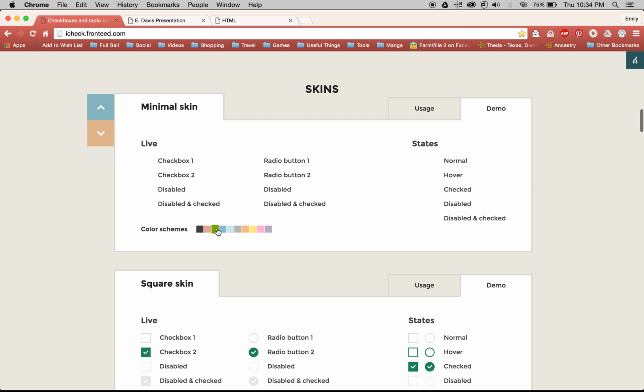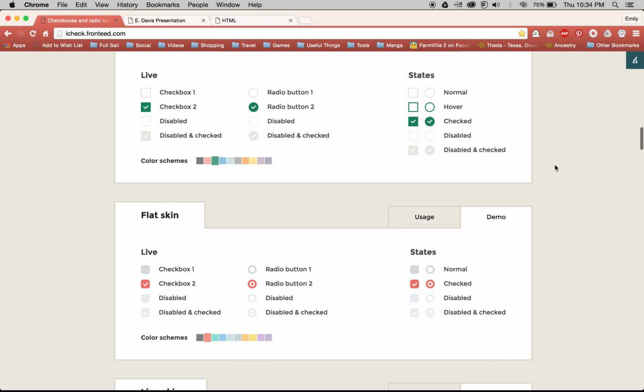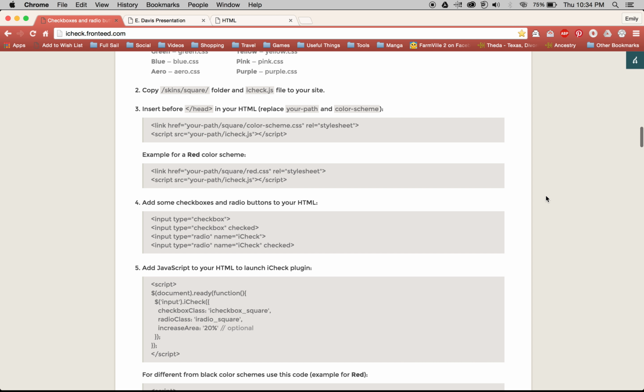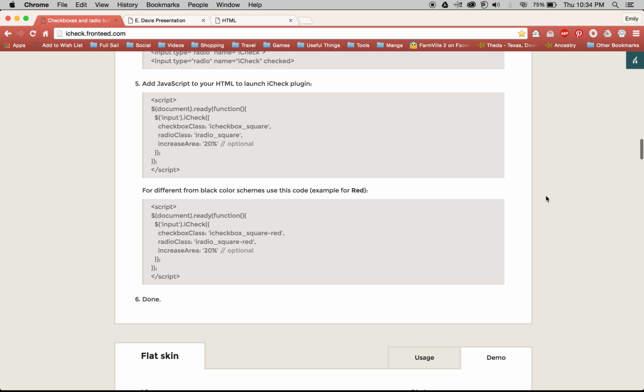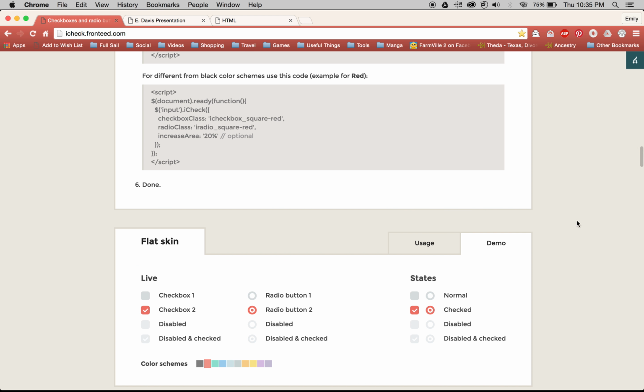Each of these white skins, you can actually change the different colors. I didn't incorporate this into my example, and here it tells you how to use it, which was very helpful for me. You can actually combine these two different scripts by just tacking on the color to the different classes here, and it saves you a lot of time.